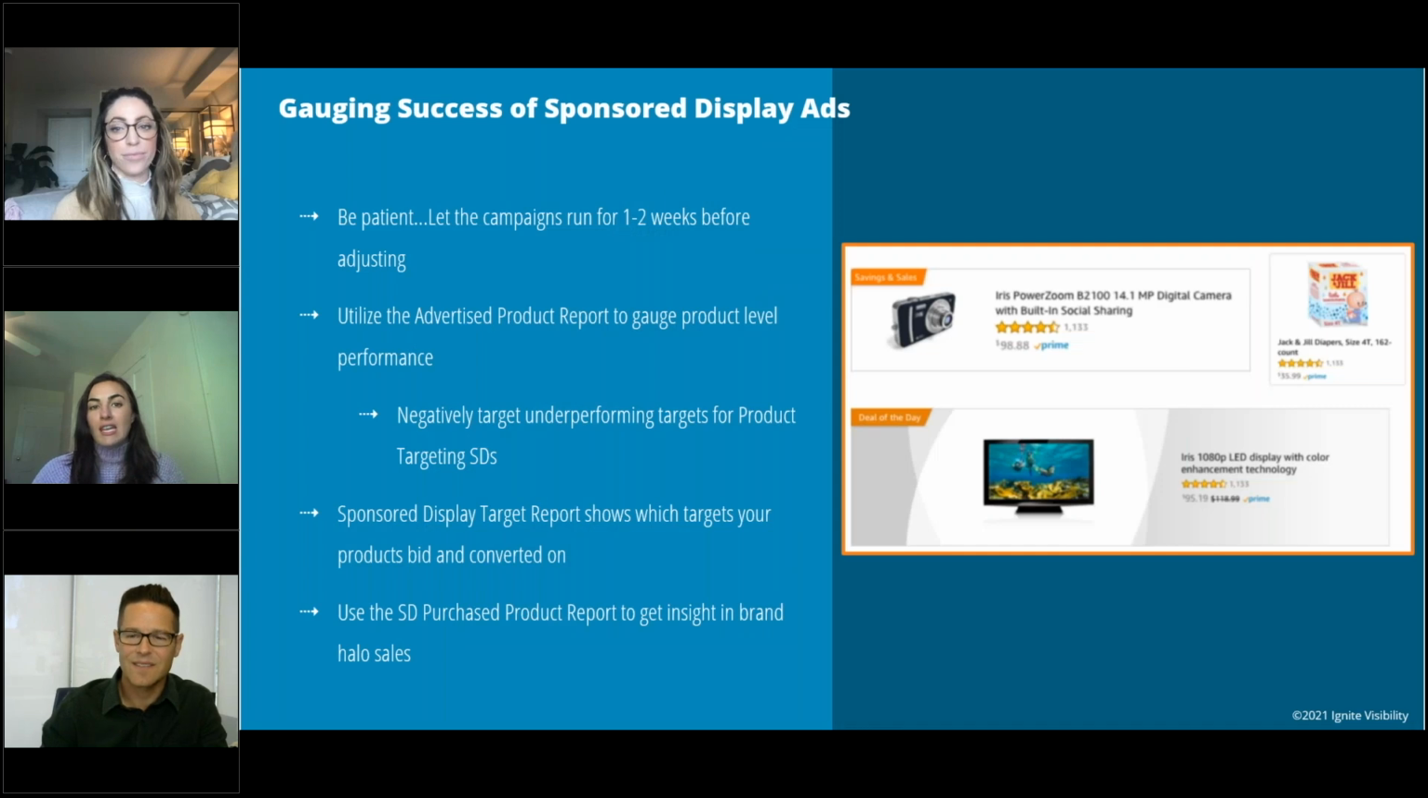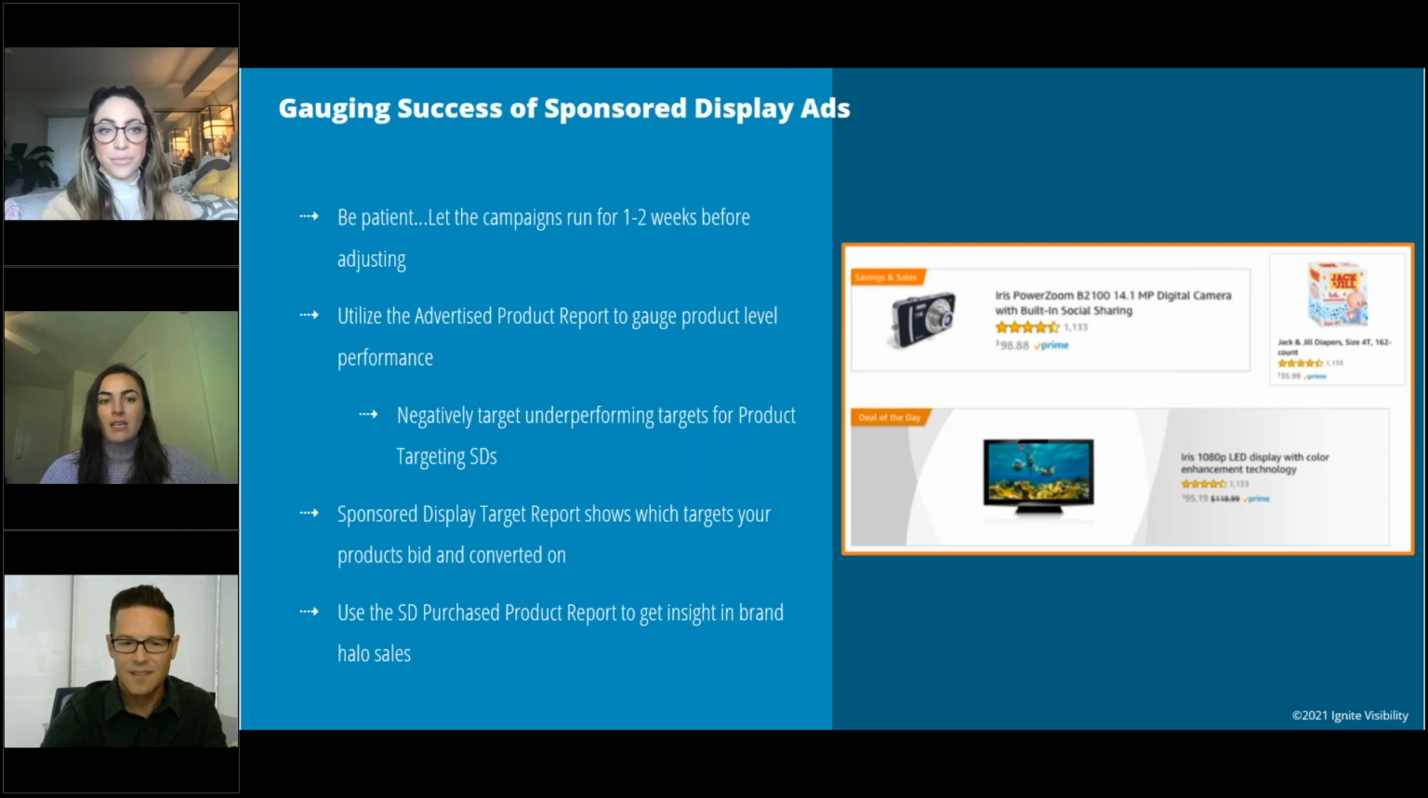When launching any new campaign on Amazon, you typically want to let them run for about 1 to 2 weeks before making any major adjustments. This just ensures that you're letting the campaign run and begin to learn and adjust to Amazon's algorithm. So really not touching it or tweaking it too heavily before that 1 to 2 week period.